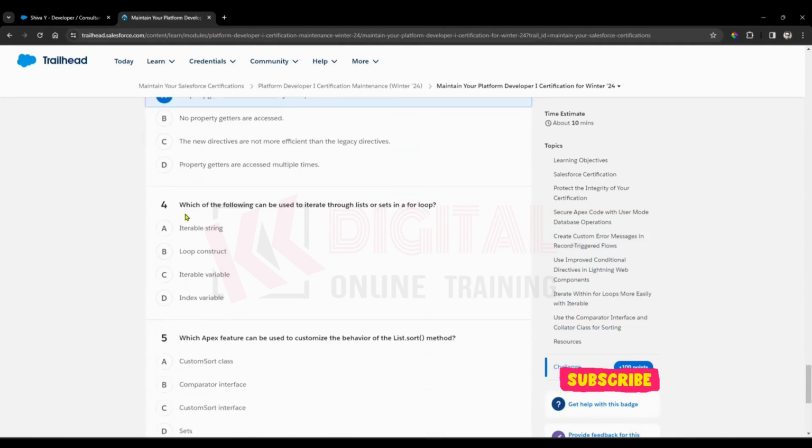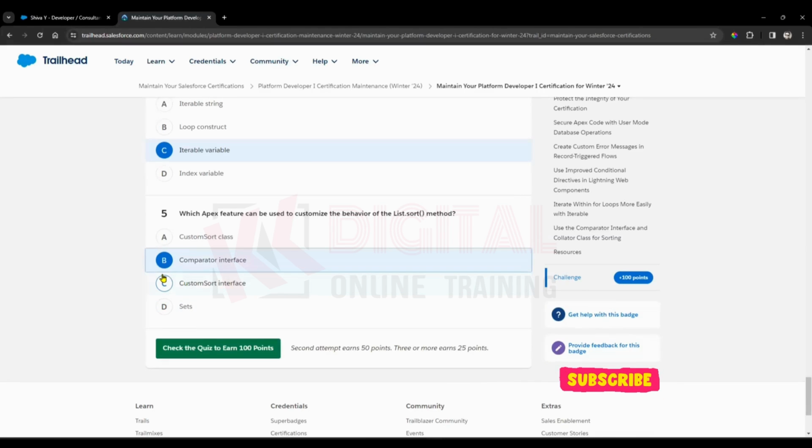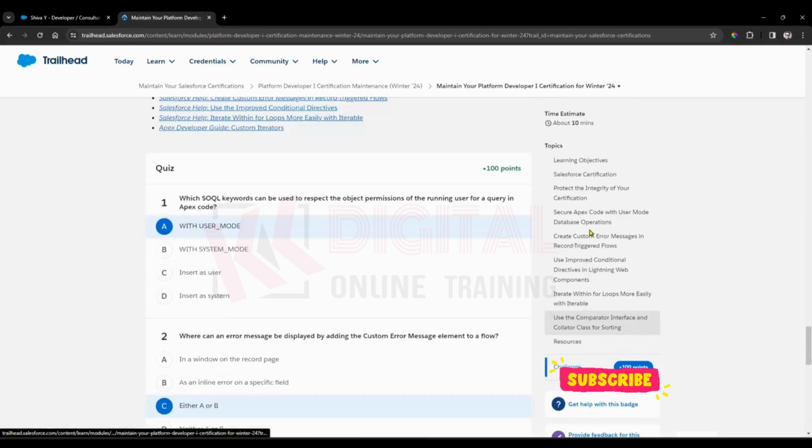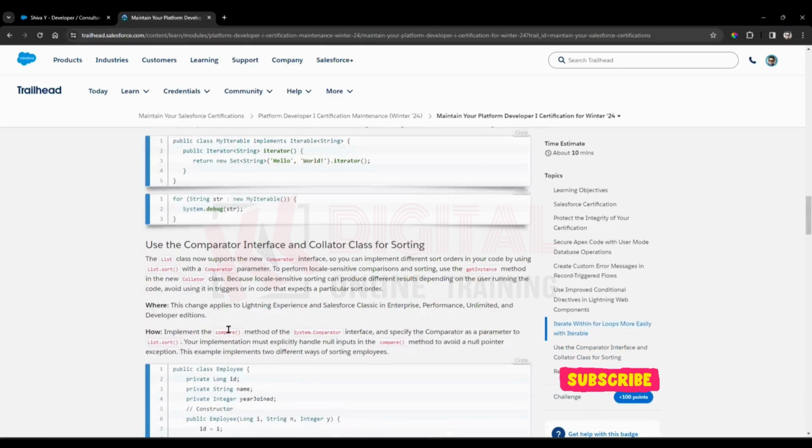Next, which of the following can be used to iterate through a list or set in a loop? That is an iterable variable. Next, which Apex feature can be used to customize the behavior of the List sort method? Custom sort clause, custom sort interface, comparator interface, or sets. It is the comparator interface. With the help of the comparator interface, we can do that.